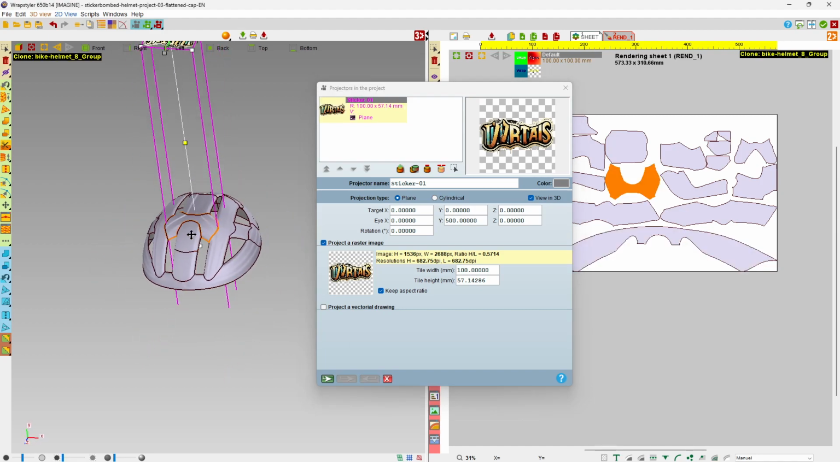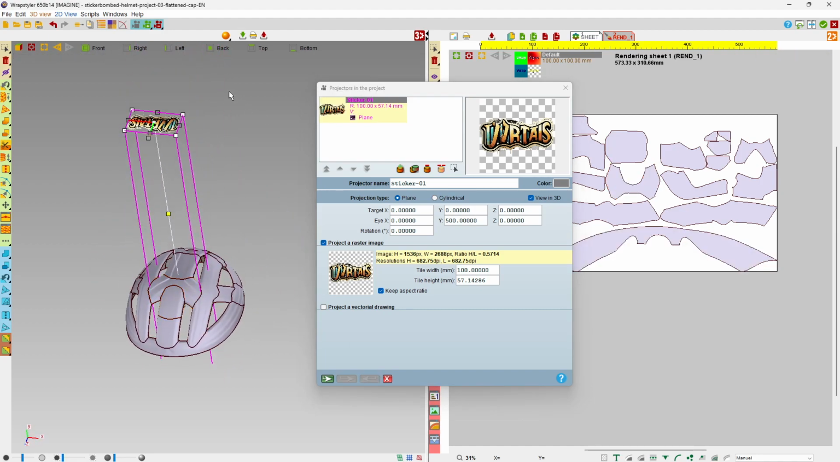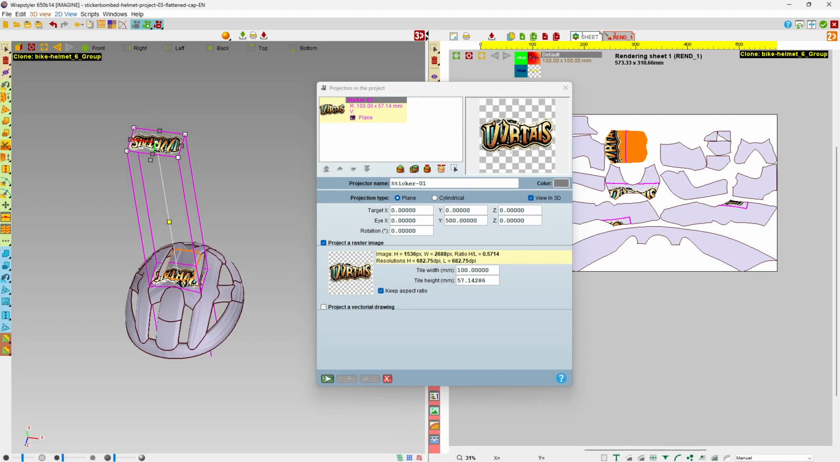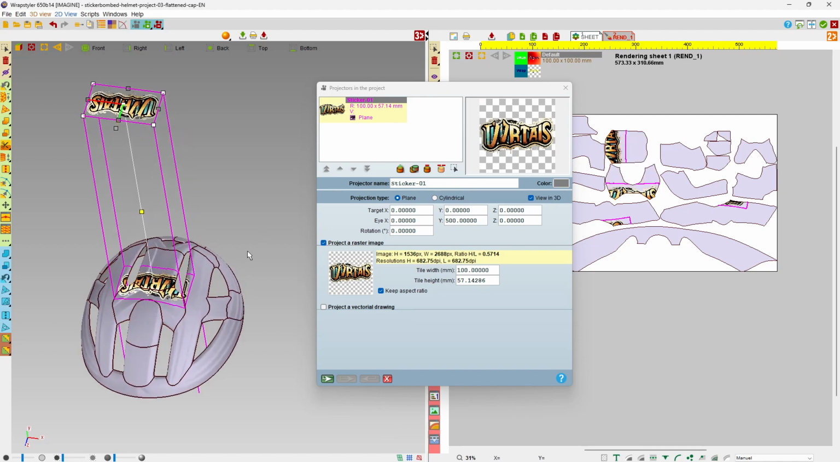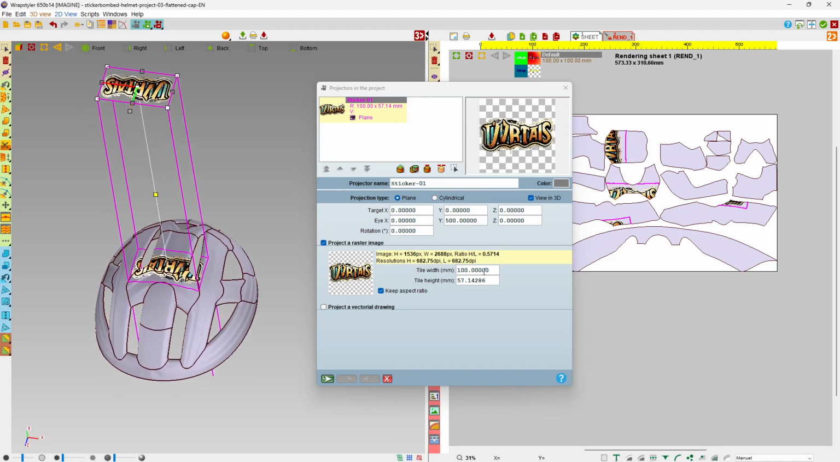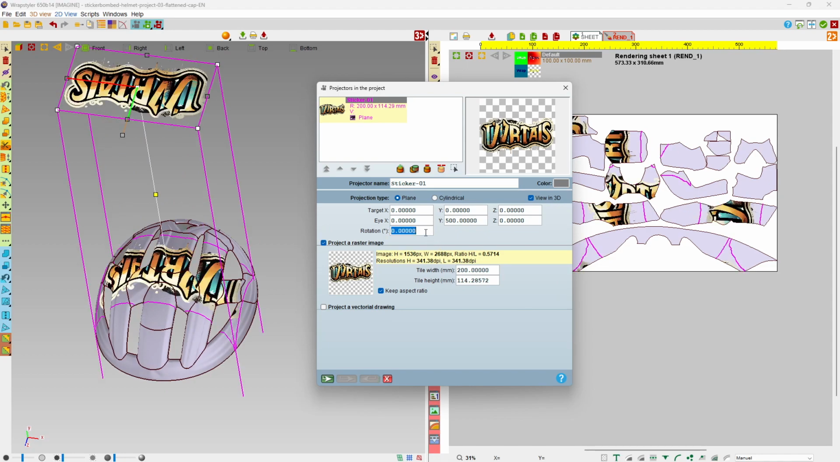The projector appears on the screen. I apply it to the helmet by clicking here. The image is now projected. It appears both in the 3D and the 2D views. In the manager, I can adjust the projector parameters.